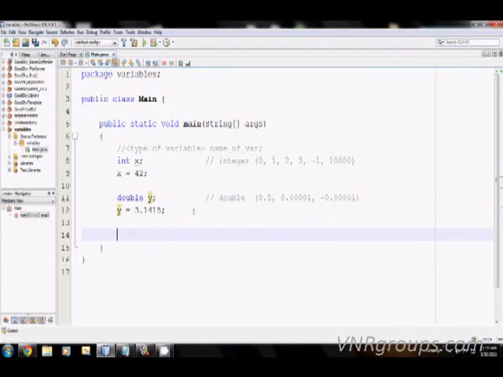So the first thing we're going to do is the character variable, or char. And character, of course, means you can store a single character or letter into it. So you can store A, B, C, D. You can also store special characters, like exclamation points, in it.